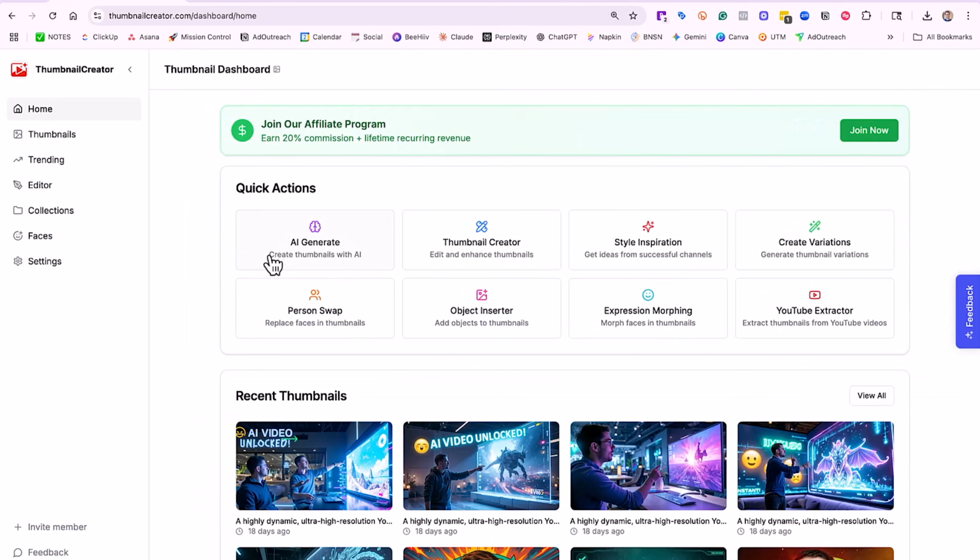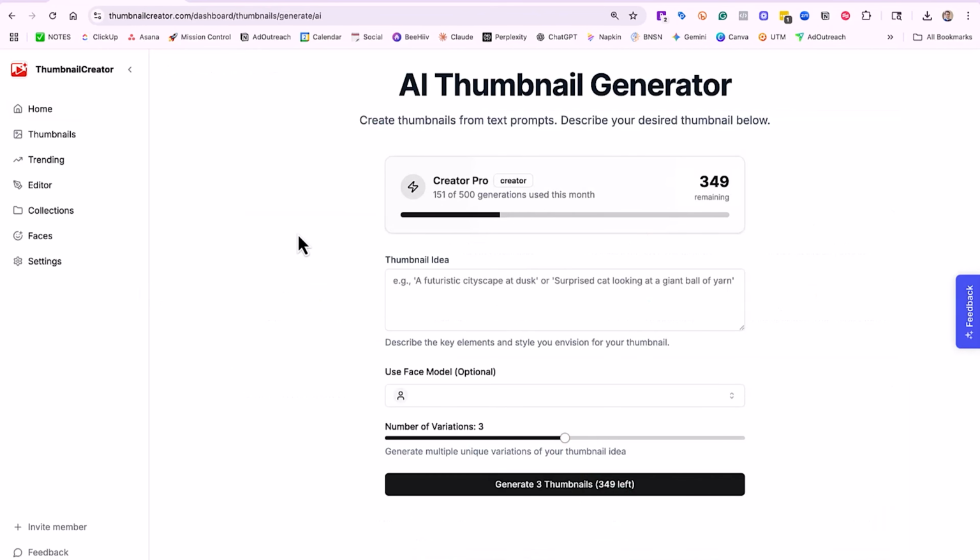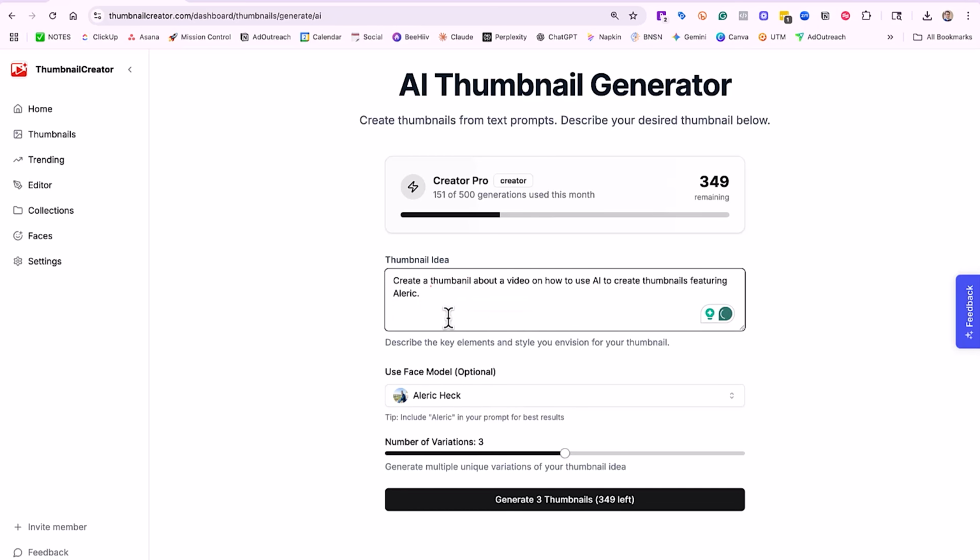Now, one really cool feature about thumbnail creator is you can actually use face models. In order to do that, you need the pro plan, which is why I recommend signing up for the pro plan to be able to get the face model feature. The face model will allow you to actually build a model of your face. So you go over here to faces, and all you gotta do is upload 10 to 20 photos of yourself and you can create a face model. By the way, you can add multiple face models and even use a couple of different face models inside of the same thumbnail.